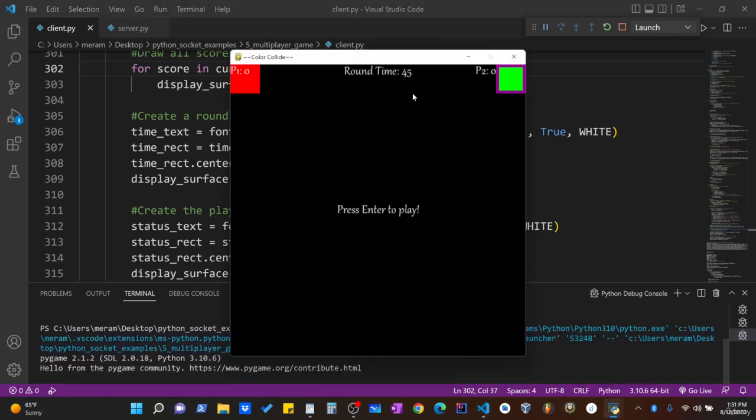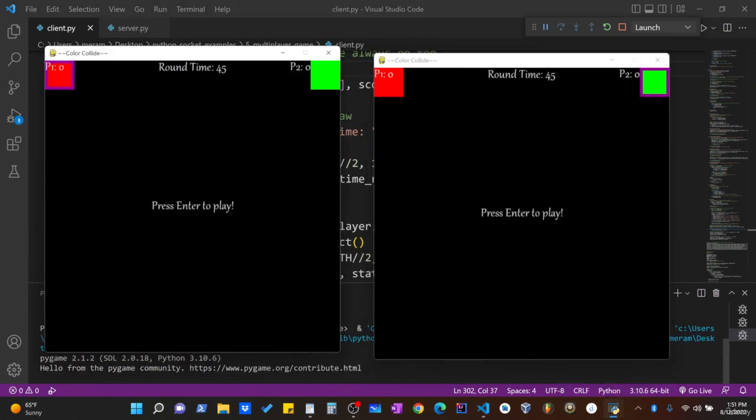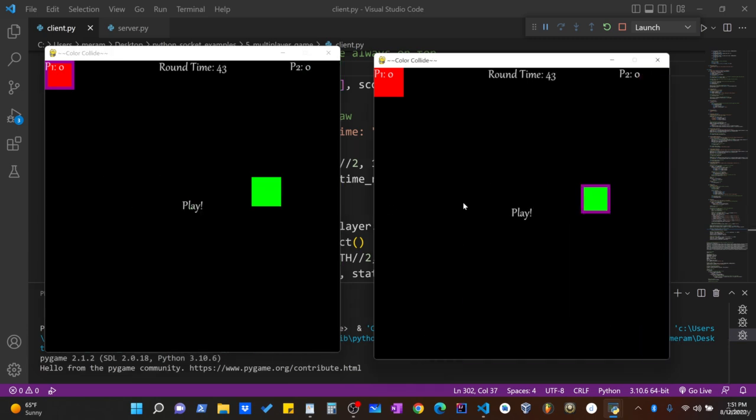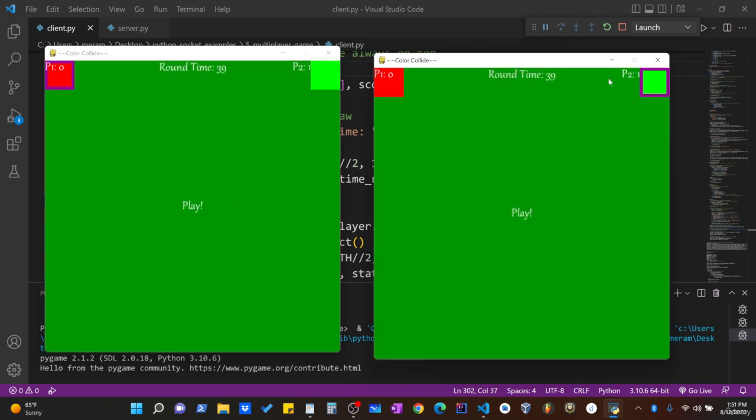So we're going to move this here. I'm going to move this over here. We'll press enter. All right, we got play. And as I move the green square, you can see the green box moves. Oh, and look at that. I collided. I earned a point, and I went back to my home position. And so now I'm going to control the red box. All right, red box works.